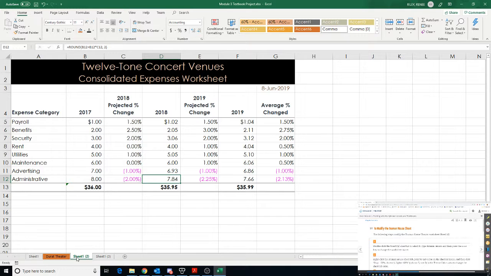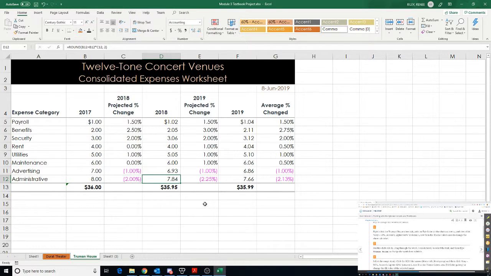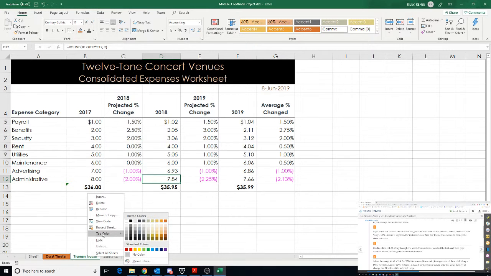Now let's go to our Truman House Theater, which is this one that says sheet 1, parenthesis 2. Let's name this Truman House. And we would like to make our tab color something different. This one's going to be gray. Gray 50%. So column 5, row 3.